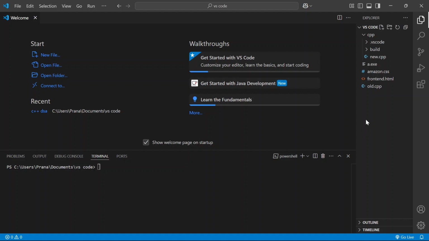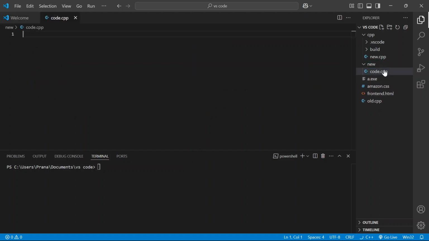First of all, we will make a folder named cpp or whatever you would like. It's a folder, so we will write new. Then we will make a file in it named code.cpp, which is an extension of C++.